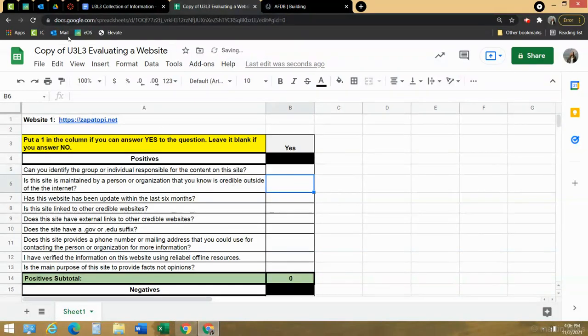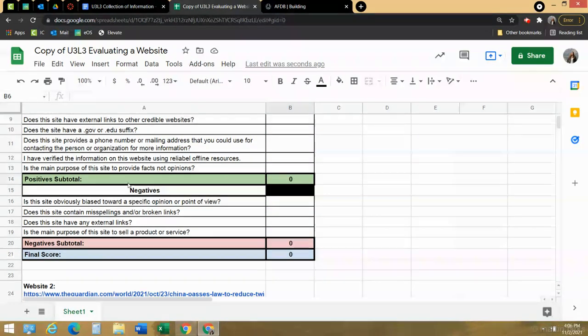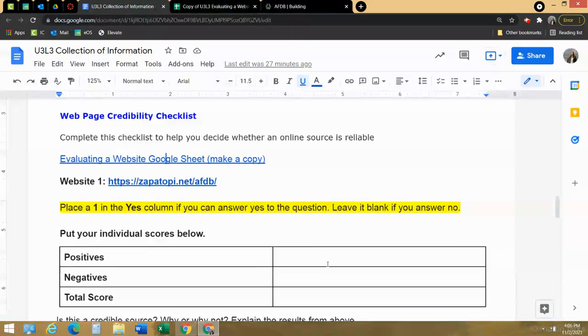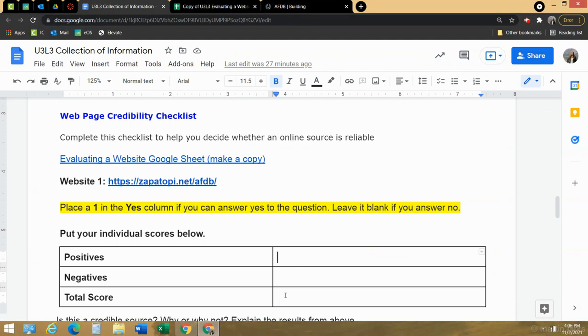There we go. When you finally get your final score, however many yeses, however many positives, how many negatives, you're going to go back here. How many positives did you get? Maybe you got 5. How many negatives? Maybe 2. What was your total score? Well, it will tell you what the total score is. And I'll tell you 5 minus 2 is 3. Okay. So you will then put that information there.